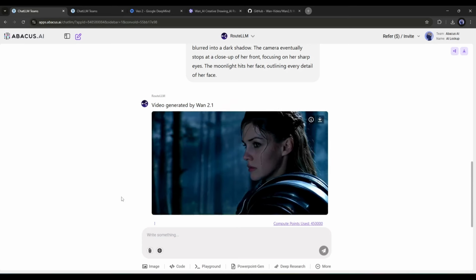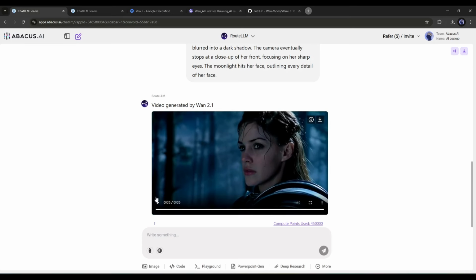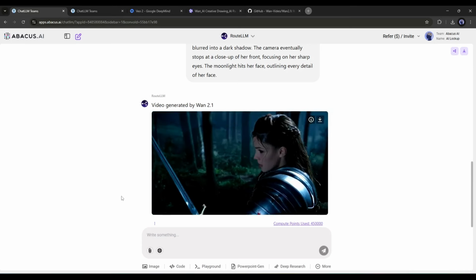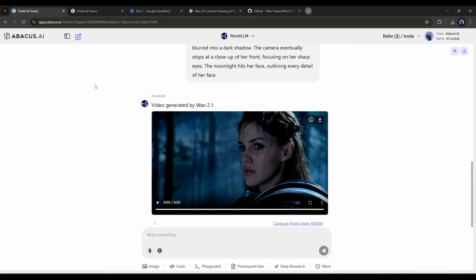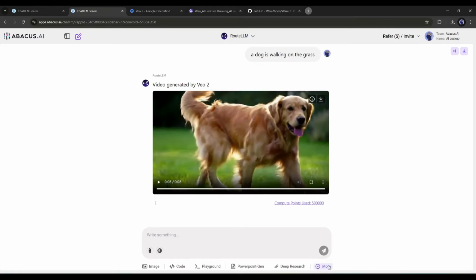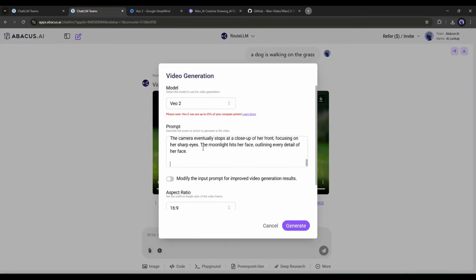Wan did a great job. The camera work is brilliant, and the light and subject placement are amazing. It generates a perfect expression for the character. I really love this result. Now let's generate a video with the same prompt and settings with Veo 2.